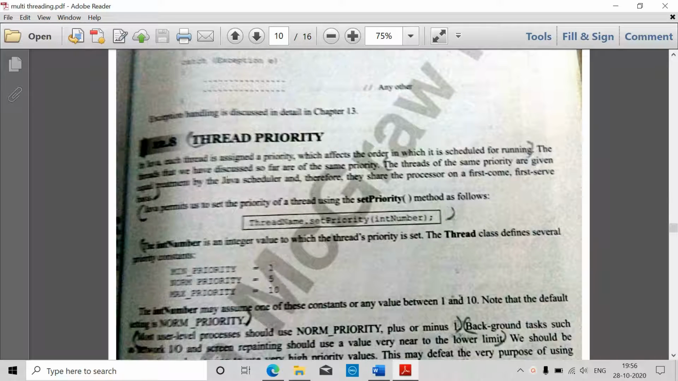Each thread is assigned a priority which affects the order in which it is scheduled for running. When there are a number of threads waiting for the allocation of the processor, they should automatically be assigned some priority if they need to be executed a little bit earlier compared to other threads. So this is what we call priority.